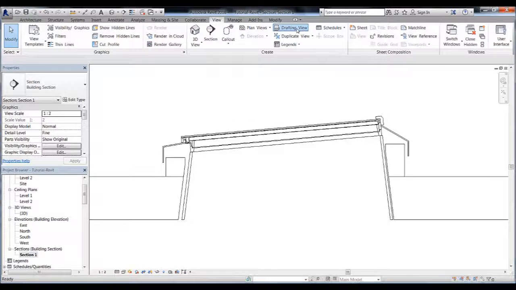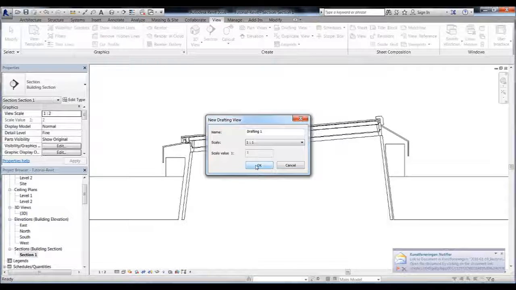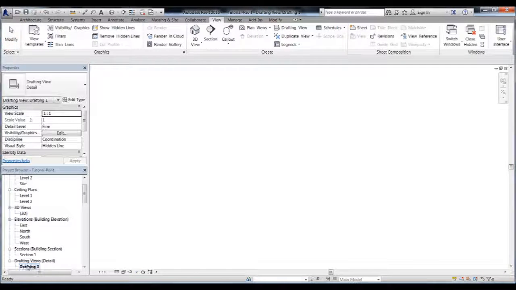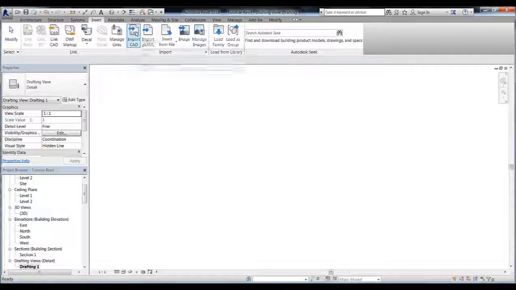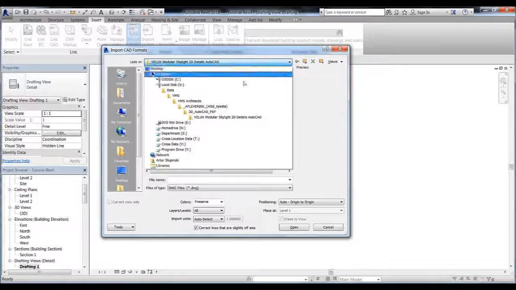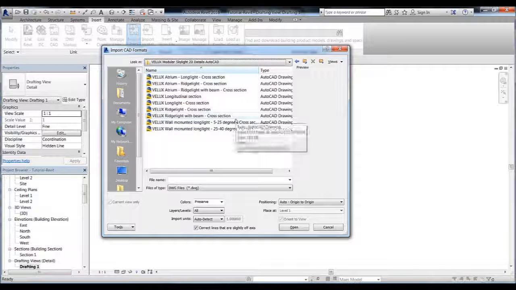So, in the view toolbar, we click on the drafting view. And in the project browser, we see that a new drafting view has been created. If we click on it, we get the drafting view on the screen ready for the CAD detail drawing. We import the CAD detail by going to the Insert toolbar and clicking the Import CAD button. And then we go to the location of the downloaded CAD section drawing and choose the correct drawing, which then lands on our drafting view.